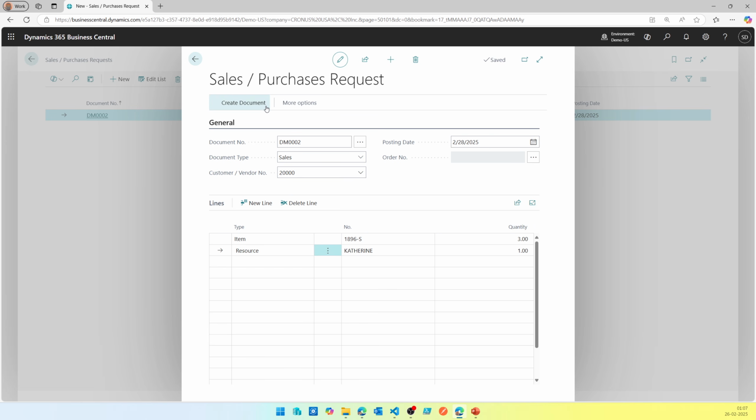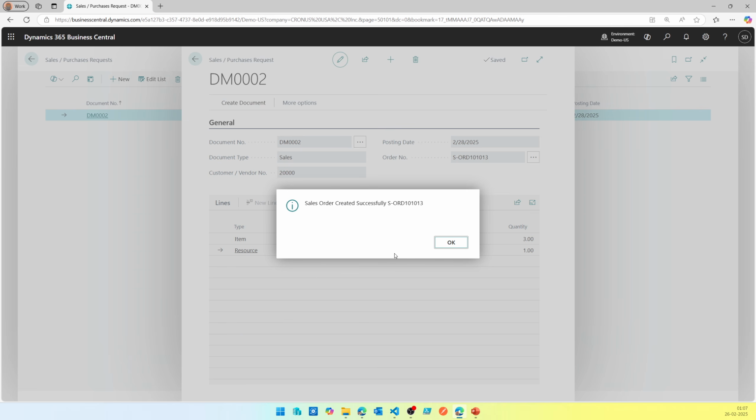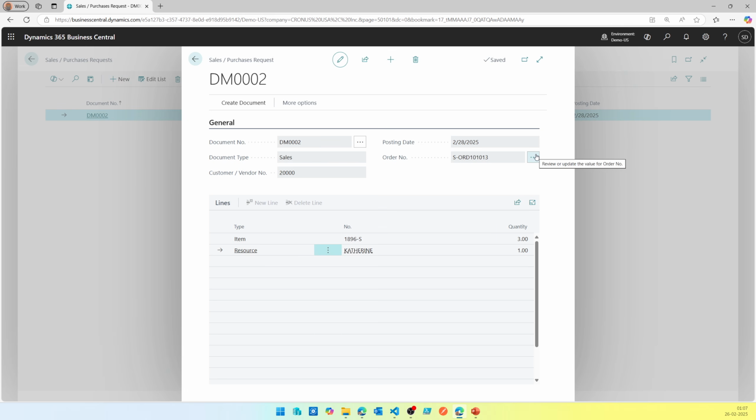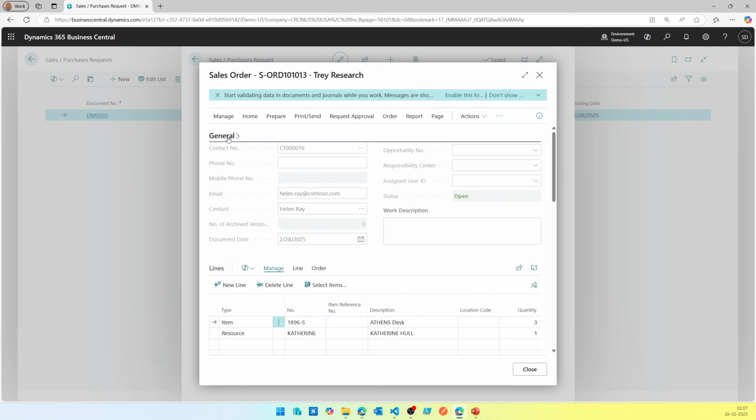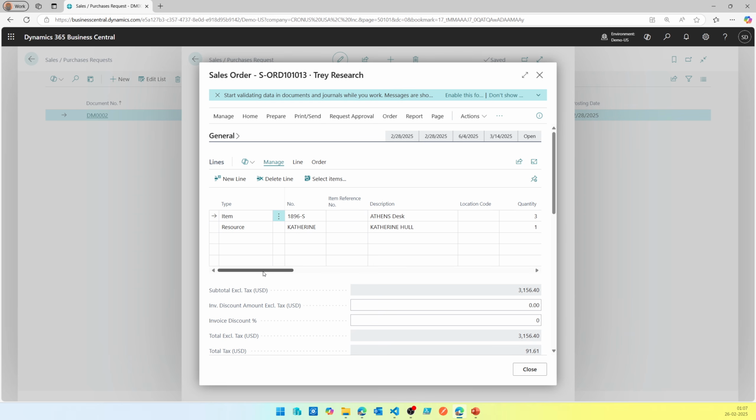At this point, the user can click on create document, which in this case will create a sales order, and the user will be able to navigate to that order from here. Now this is the sales order that has been created with the same items that were there, with the same quantity and with the same posting date.